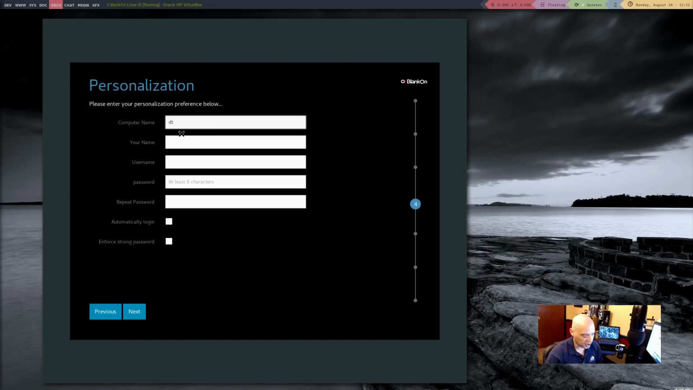I'll call my computer DT. I'll call myself DT. I'll call my username DT. Let me give the DT user my super secure and complicated password. Now we need to repeat that password. Alright, and then automatically log in. No, I don't want to do that for security reasons. I want it to enforce my strong password.